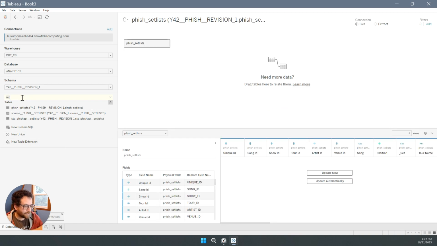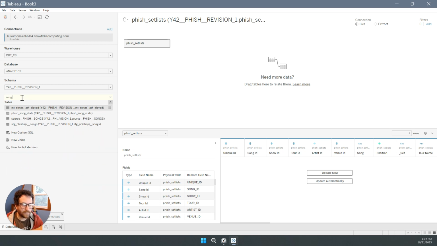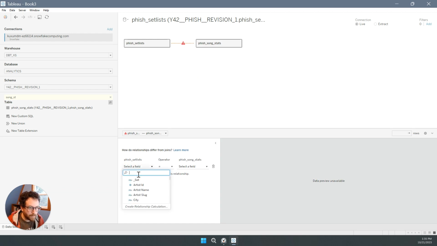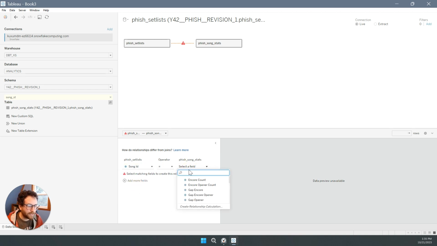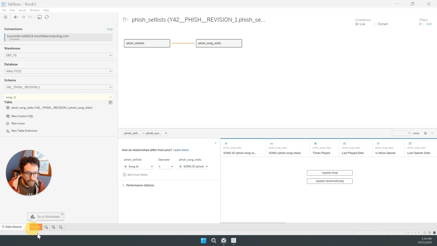And not that I really want to use the Tableau relationship model for this, but it might be the fastest way to go. So song stats. It's going to build a relationship between these two things. It's not a join. Let me just get this going and I'll explain. Song ID should be okay, and song ID, and they're both numbers, which is important, otherwise they wouldn't join. Okay, we should be good to go. And the Loom controls are in the way. Here we go.